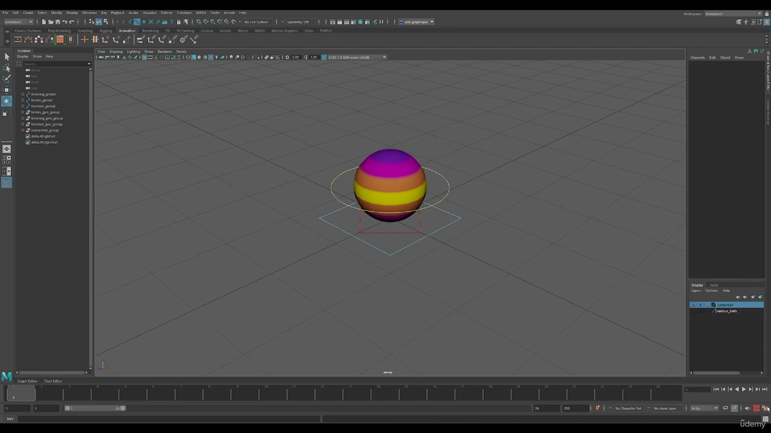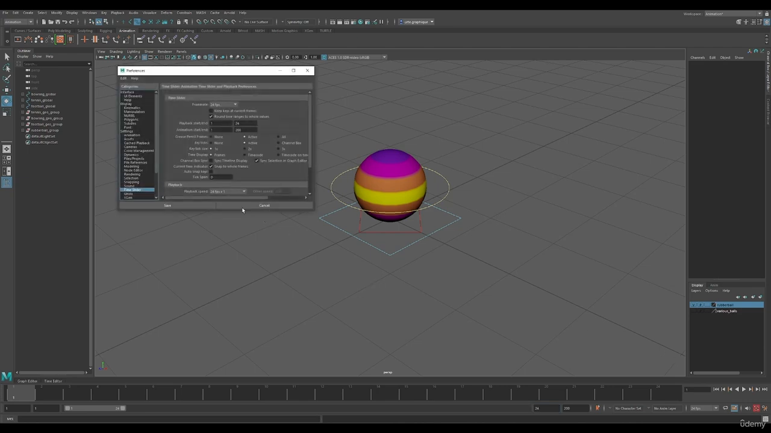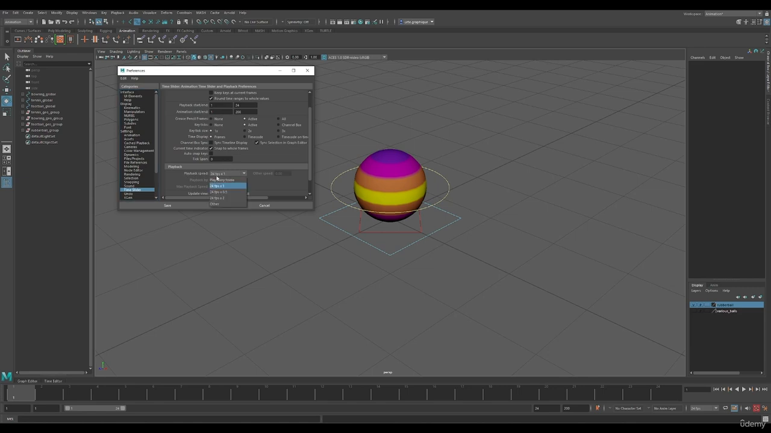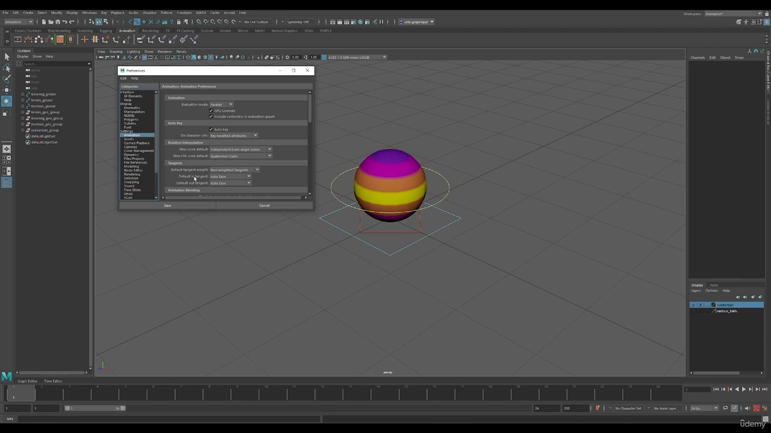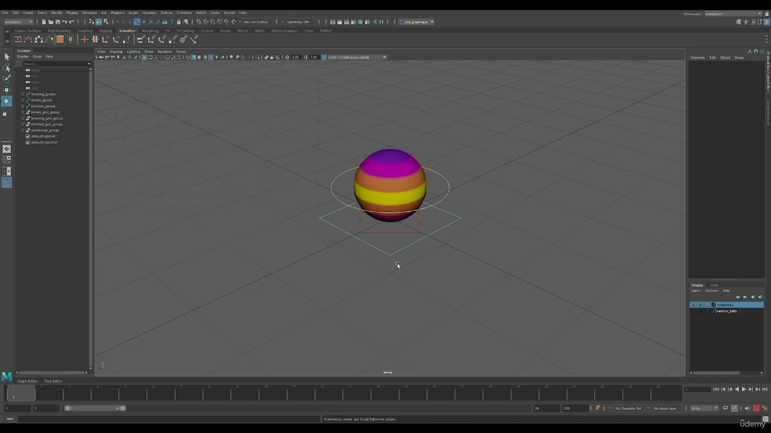In the end, open up the preferences and check whether you have the same parameters as I do. Frame rate is set to 24 frames per second. Playback speed is also set to 24 frames per second. And in the animation tab, you have your in tangents and out tangents set to auto ease. Or if you have an older version of Maya, then you won't have these 4 different types of auto options, so just select auto. We are ready to start animating.